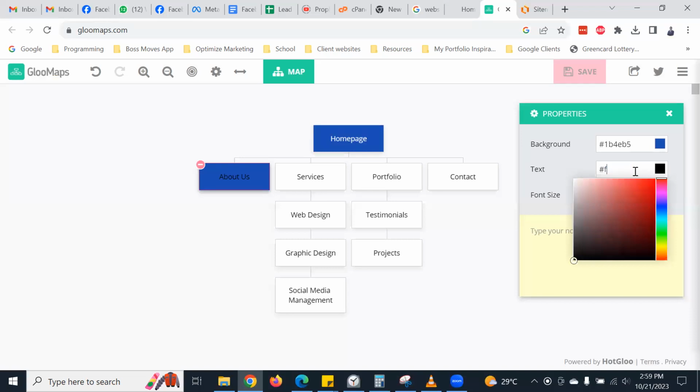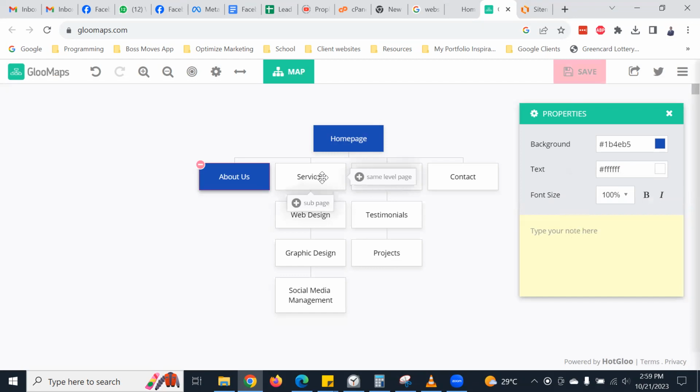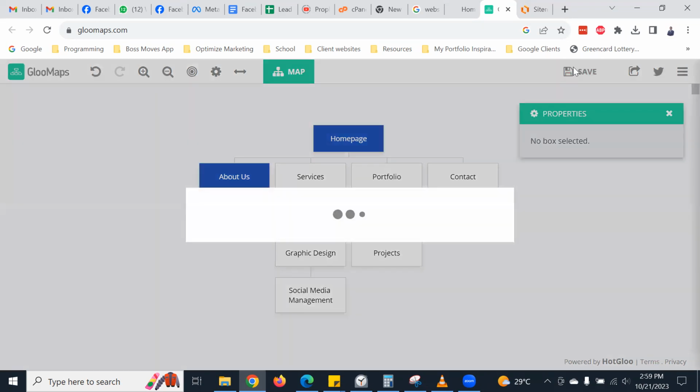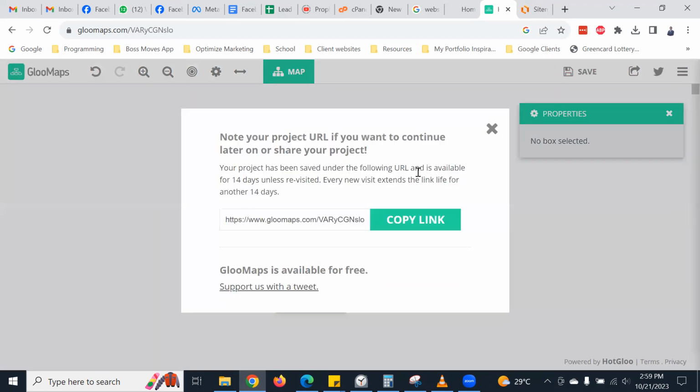For me, I already know the code is FFF, that's for white. If I want, I can make this font bold. You can see, you can make it italic. So there are a variety of options to style it. So once you're done, some of these sites will allow you to download. So you can download it and then share it maybe with your client and all that.